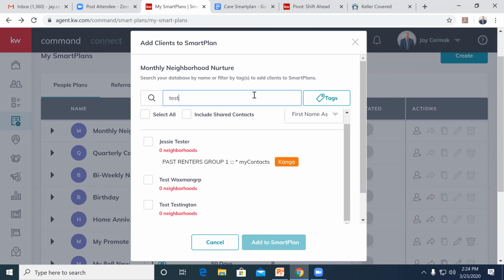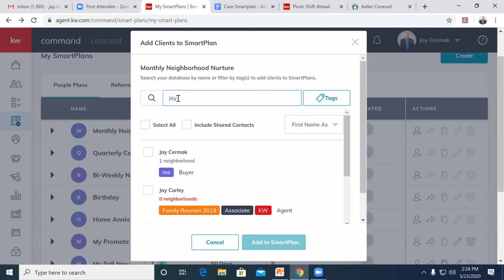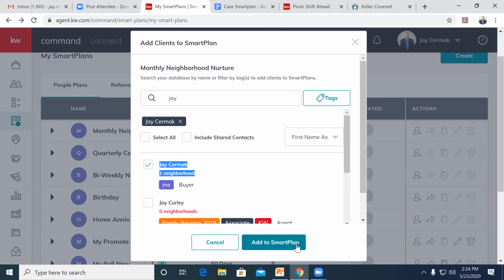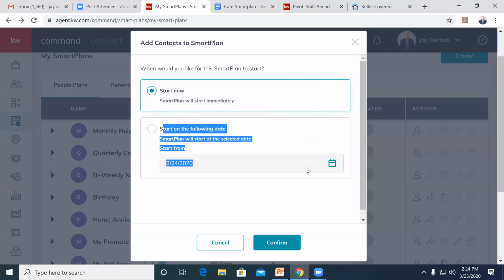However, I can go find people who do. So like I'm in the system, or my Mickey Mouse is in the system. That didn't work, so I'll look up me. There we go. I'm in the system with a neighborhood, so I can add myself to this smart plan. Add to smart plan, and there's two choices. If it's one person, start it immediately, which means it goes out today, or I can schedule it to go out on a specific date. Like don't start this plan until next Friday. So you can schedule it here.